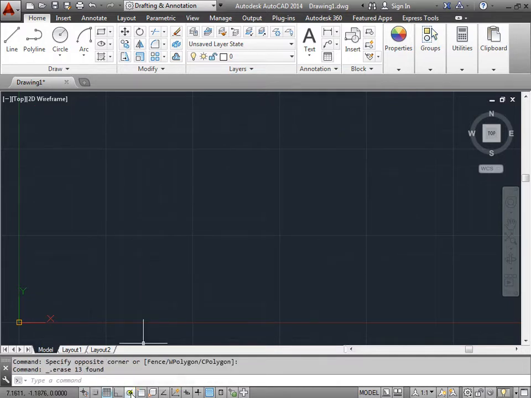Now let's take a look at this option here, polar tracking. You can turn this on with F10. I'll go ahead and click that. Let's see what it does. We'll draw a line. I'll click here, and now as you can see, I can move my line around just as freely as I could before, but when I get to certain points, I get this line here.